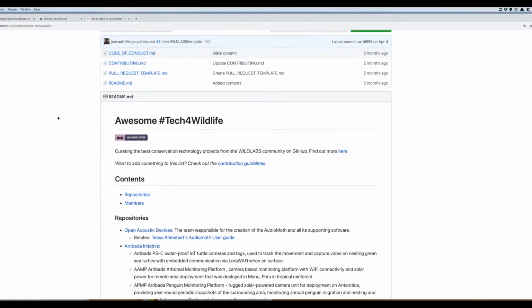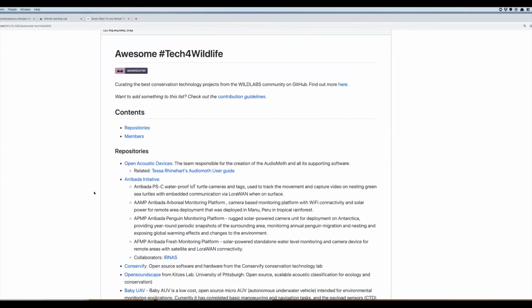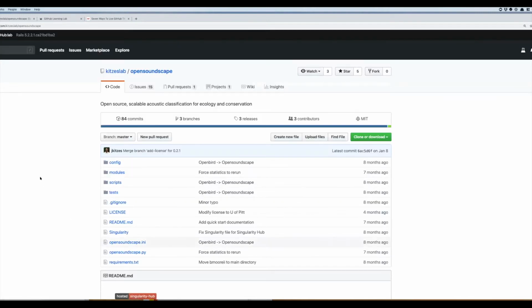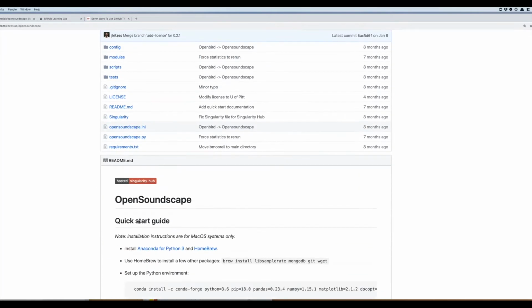And the first part of every GitHub page here is the README. This tells you about this project and gives you any guidelines for participating in the project. Often it will tell you contact information, as you can see here, the members section. So I'm just going to click on this open soundscape example here. This brings you into their project, and you can see they also have a README file here. It gives you their quick start guide.